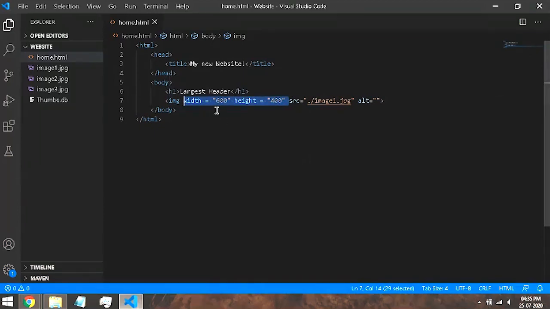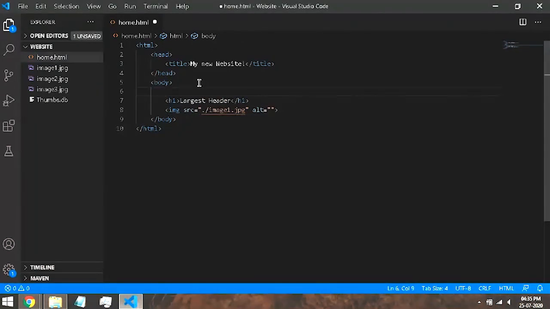So we don't want to do it this way. We don't want to specify an actual number to our image. So for that, what we can do is add CSS into our web page. So how can we do that? There are multiple ways of adding CSS. The easiest way is using the style tag.